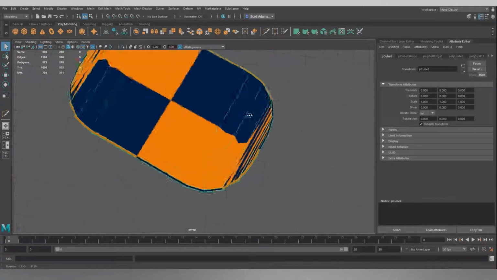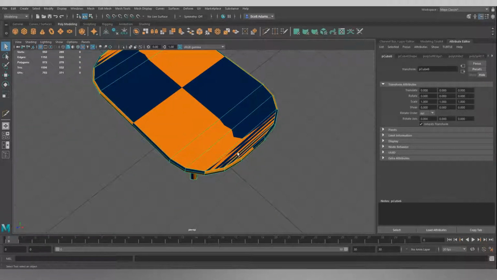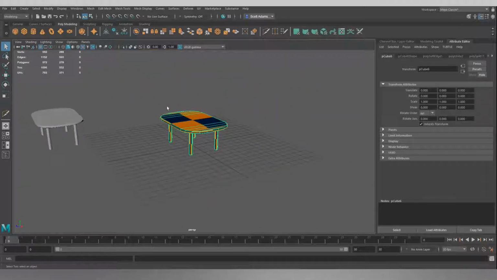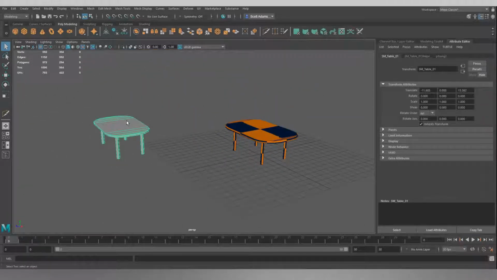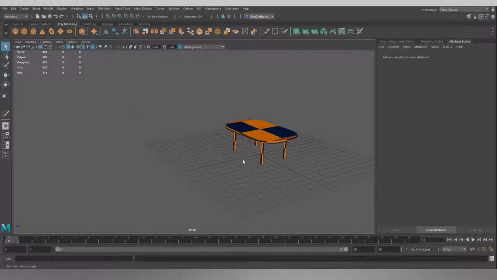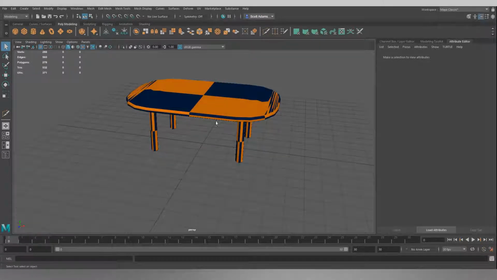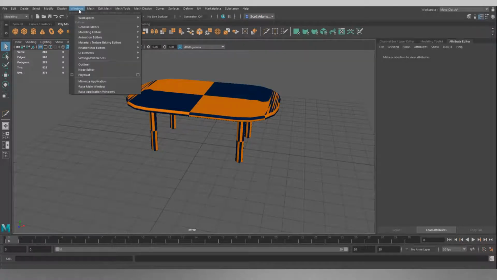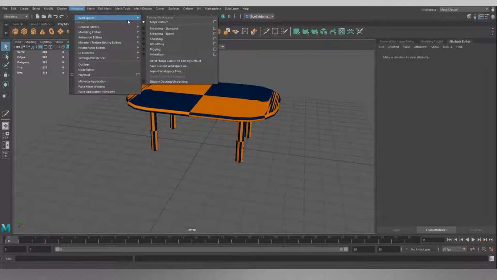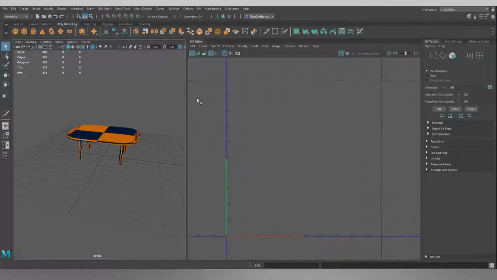The UVs aren't done on this yet, which is why we have this distortion on the ends and such. Before we go any further, I'm going to delete out our reference table just so that it's not appearing in the UV window anymore when we open that up. So we're now going to go to Windows and we're going to change our workspace to the UV workspace. So Windows, Workspaces, and then we want to go over UV Editing and click on that. It's going to bring us into this split view.